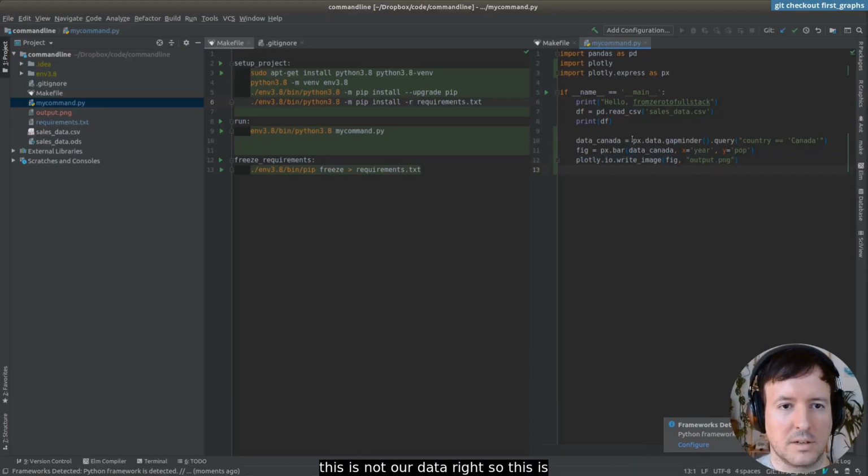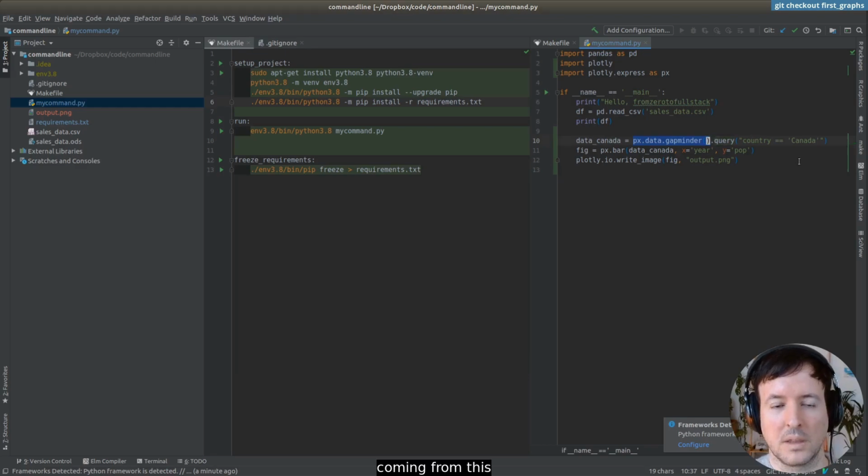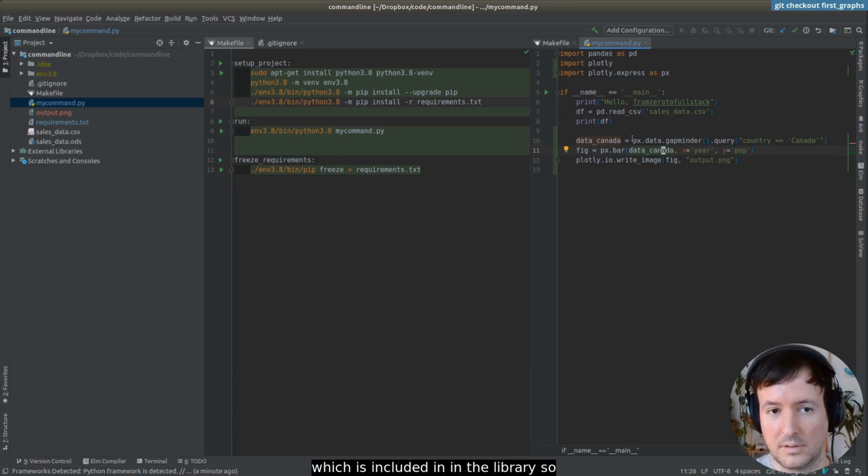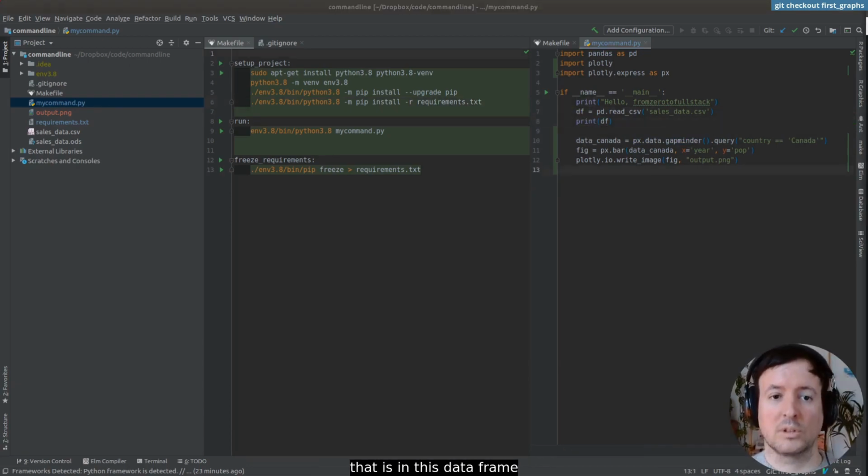This is coming from this px data gapminder, which is included in the library. So next we want to replace this graph test data with our real data, the one that is in this data frame. So let's see how to do that. We want to graph our data instead, so let's take a look.